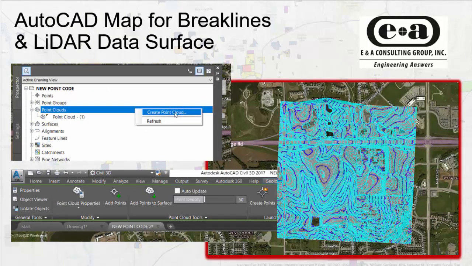Okay, this next section we're going to build off of the break lines and the Lidar surface. So we're going to use AutoCAD Map to bring in the map of break lines. And then we're going to switch from AutoCAD Map and go back to Civil 3D, create a point cloud, and then create the surface from the cloud and the break lines. That way we get the best surface possible.